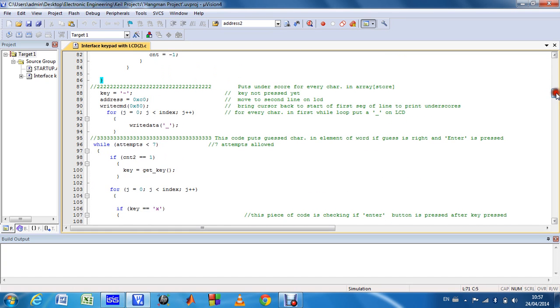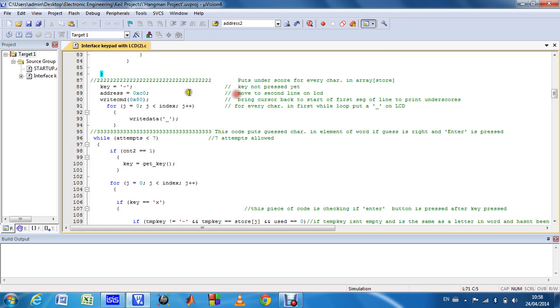So the next piece of code here, we're resetting key back to nothing, because this character represents nothing. So what we're saying is there's no key being pressed. Then we're going to move to the second line of the LCD, and we're going to call the write command function, and then we're going to bring the cursor back to the start of the second line. That's what write command 0x80 means.